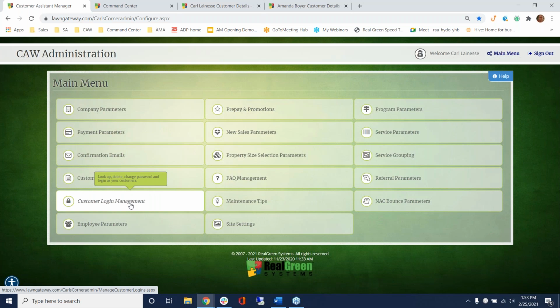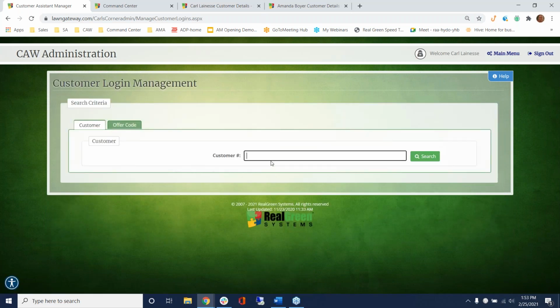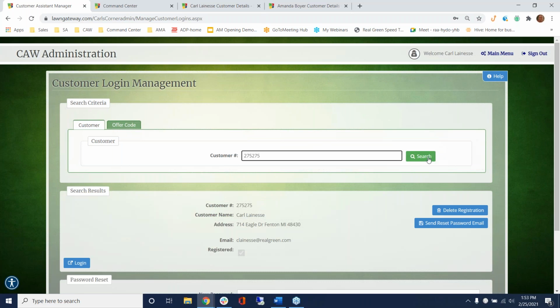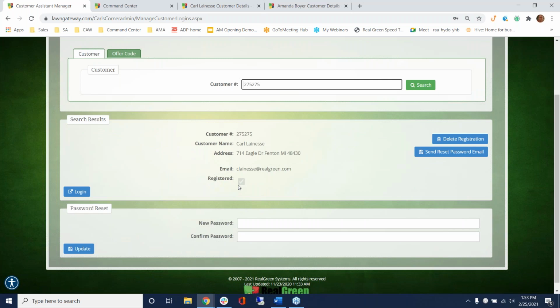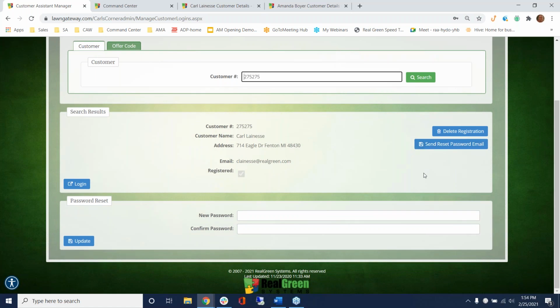So what the customer sees. In CAW admin, you're also able to look up any customer that's in your database, and you can search for them to see what's going on with them. So you can see their account, their name, their address, email address, if they're registered with CAW. You can delete the registration if they need to re-register. You can send them a reset password email, so that way they can go ahead and reset their password. If they trust you or want you to do it, then you can do that here by putting in the new password and confirming it, updating it, and they are good to go. But we can also log in as them, which is really, really nice.